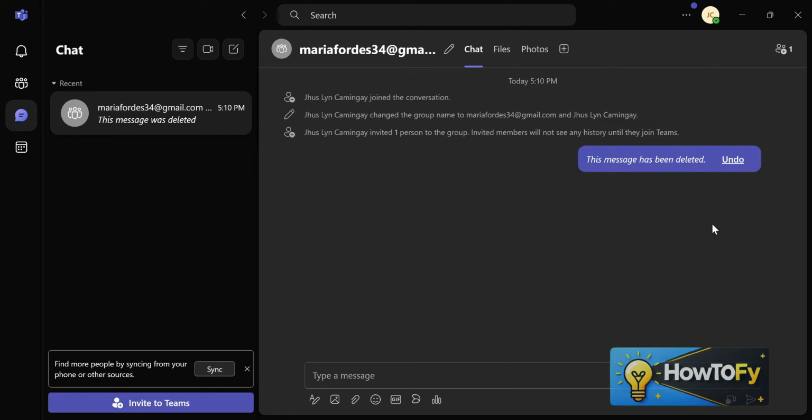Now click delete. Click yes to delete if they ask you permission to delete the chat. And that's how simple and easy it is to delete a chat in Microsoft Teams. That's it for this tutorial.